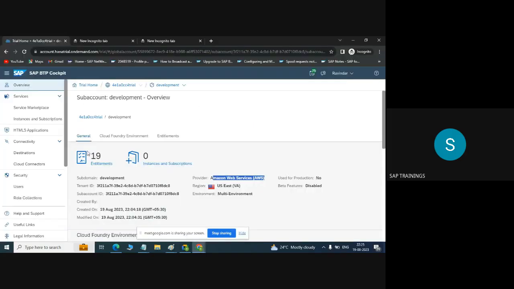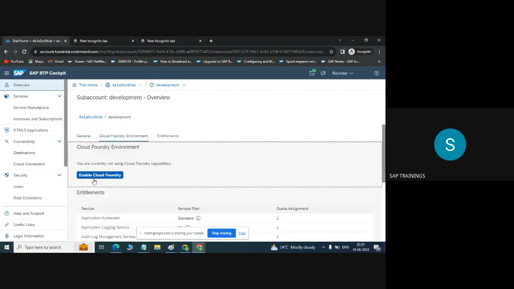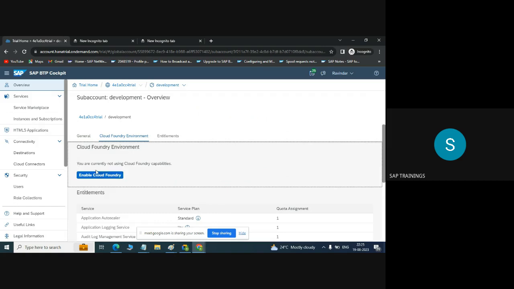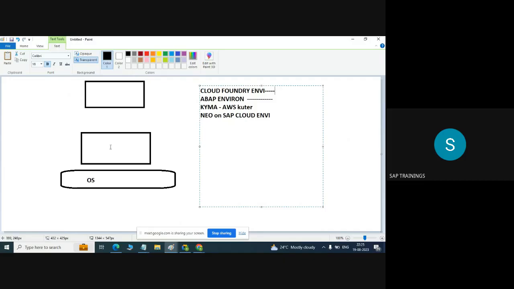If you want to install an application or configure something here, we have to enable the environment, which means the OS. Without building the OS, how can we deploy the applications, right? You can relate it to a similar kind of OS environment. Then on top of the environment, you build the applications.